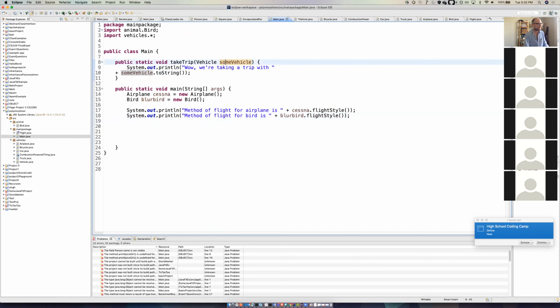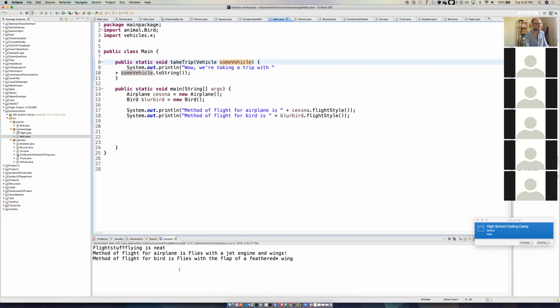Hit play. Blam. So we've got method of flight is flies with jet engine and wings for airplane, and then for bird, it flies with the flap of a feathered wing. Super cool.